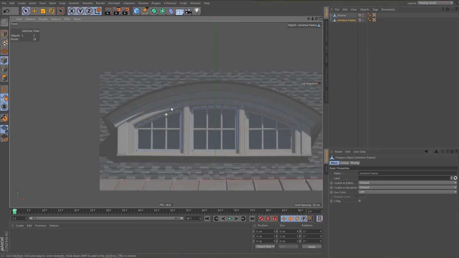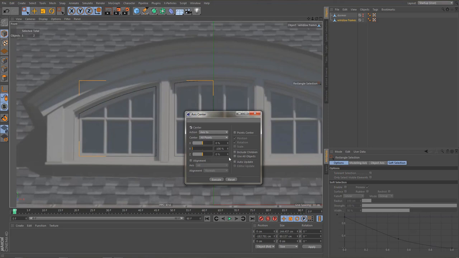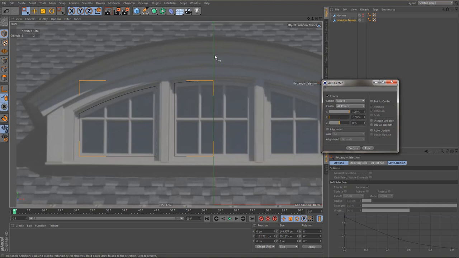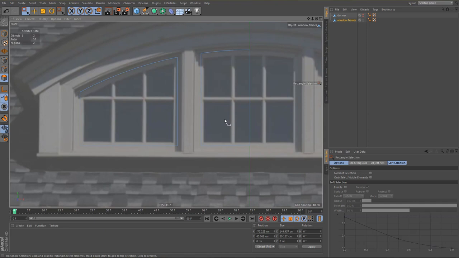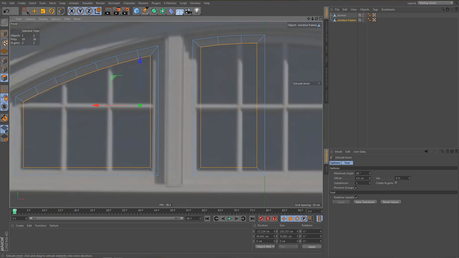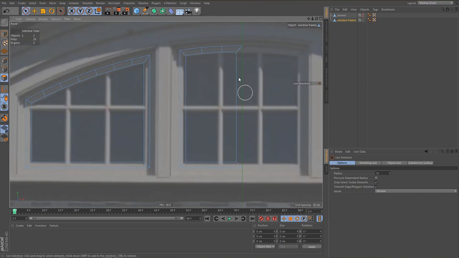And I'll just make a cut at the center, delete these points, go to model mode and use axis center, and I'll move the axis to the center of the Cinema 4D grid so we can mirror this over later. So let's go to polygon mode, select all the polygons and use extrude inner. And I'll use an offset of maybe 4. Delete this polygon. Select these points. I'll just move them over to 0.